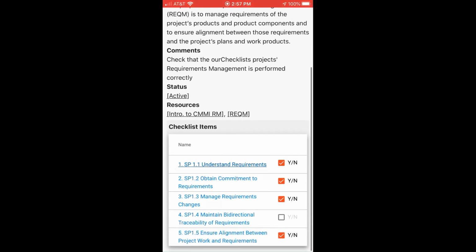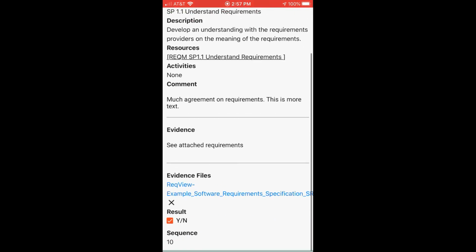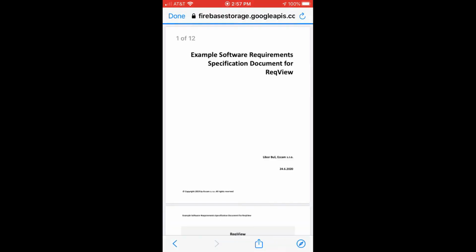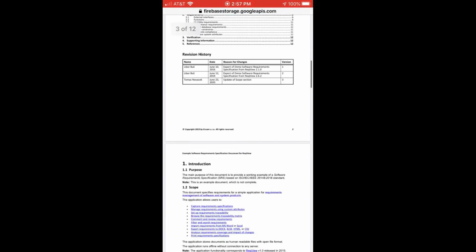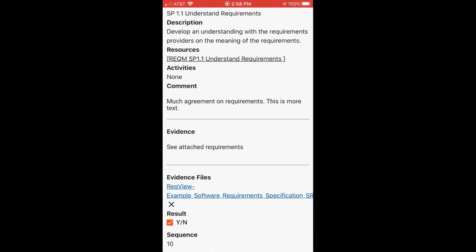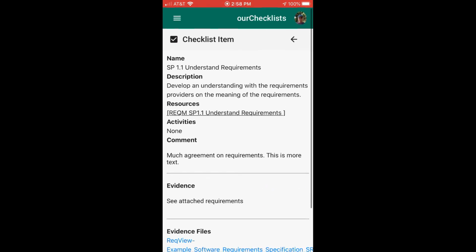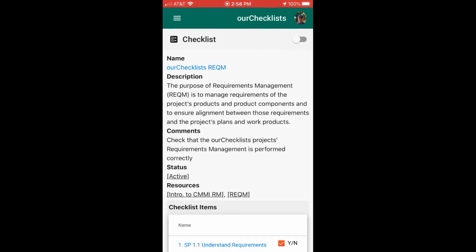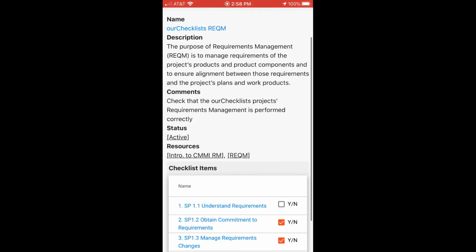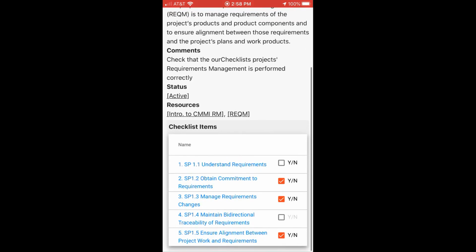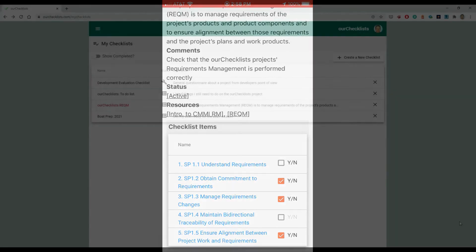I go into that checklist. I can see it on the phone. You see it's been sized for a screen width on an iPhone. So fewer columns, more vertical orientation, which is all part of the PWA. It also works offline in this mode.